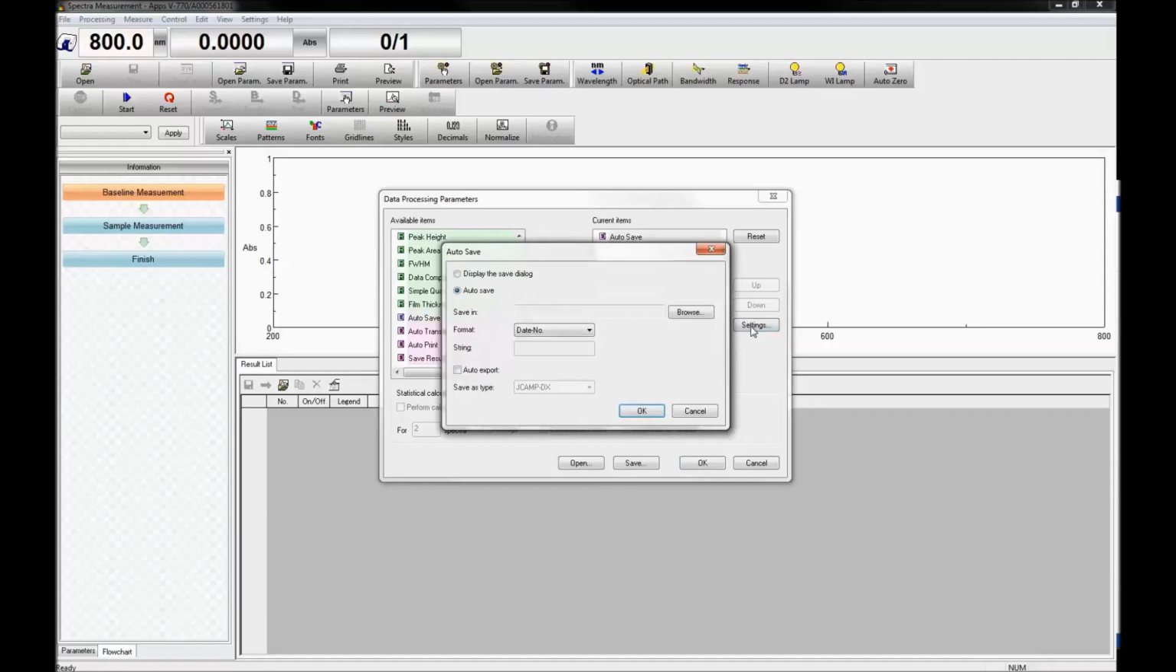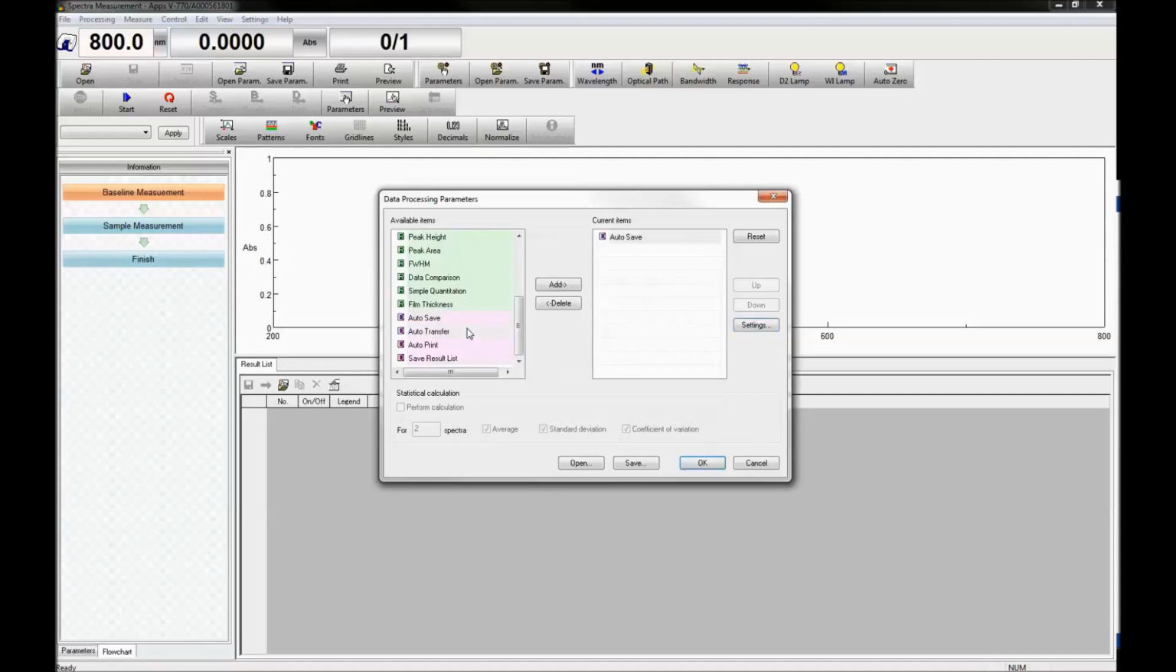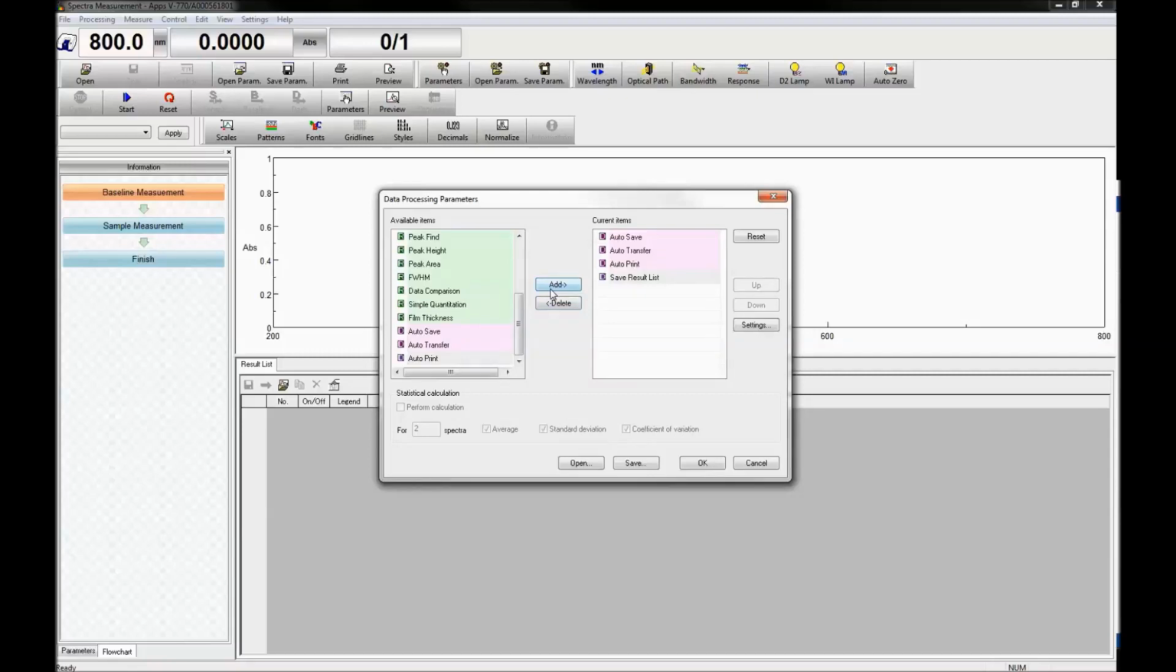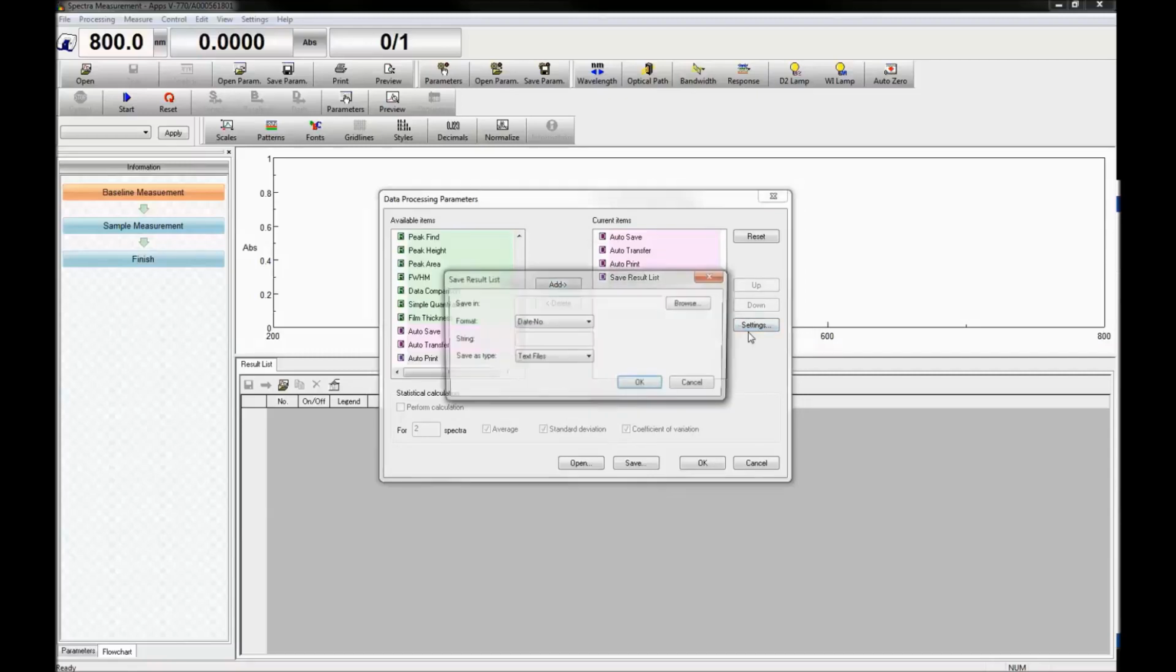The Autosave function allows you to automatically save your data by specifying the folder to save it in, as well as the format. Data can also be automatically exported as either a JCamp, ASCII, CSV, or XY ASCII file. Auto-transfer automatically transfers data after the measurement to Spectra analysis. Auto-print specifies the parameters for automatically printing after measurement and data processing, and the Save Result List automatically saves the result list in the specified folder and format, as either a text or CSV file.